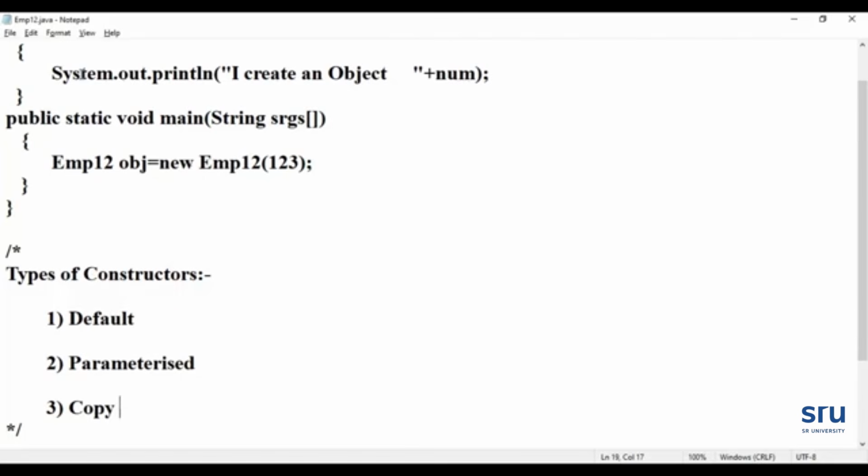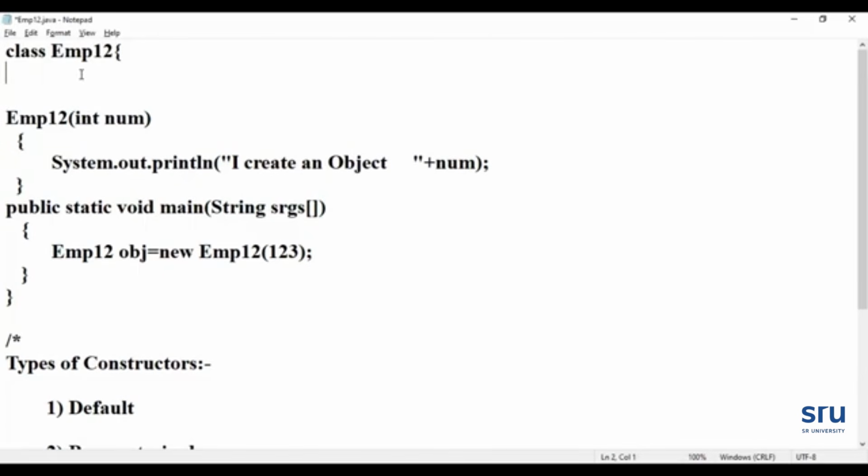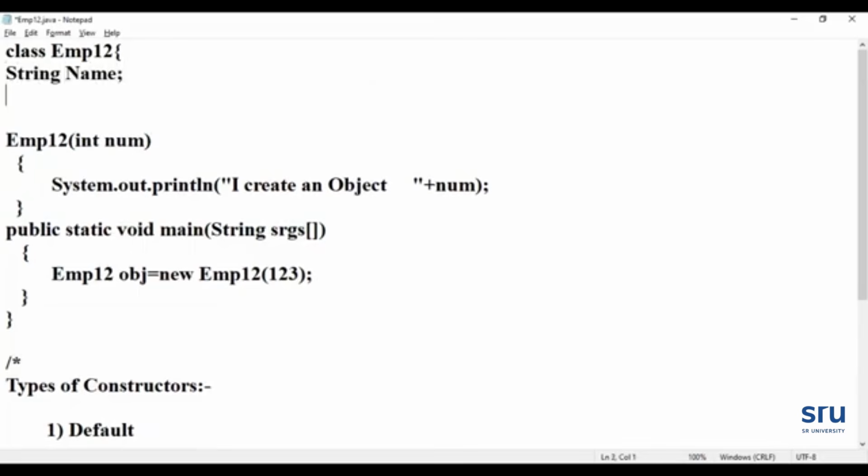Now we'll see a small example of the copy constructor, then we'll understand its importance. So in this example, I declare two variables: one is ID, and the other is name. Now in this class we are going to have a parameterized constructor.